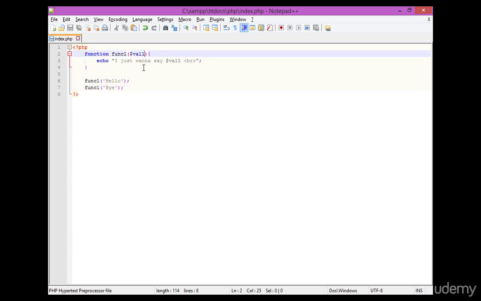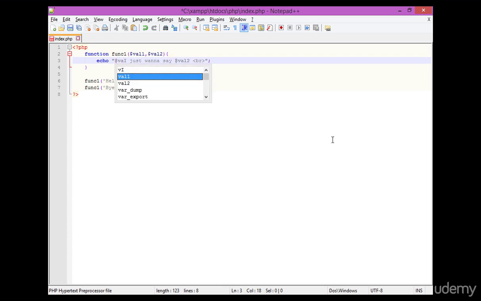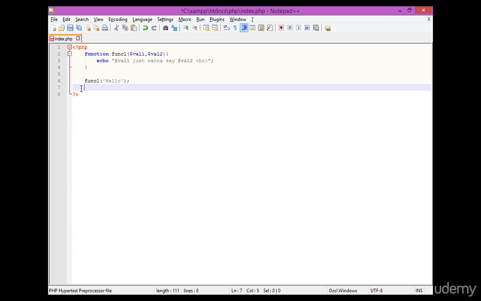Something more, we can add multiple values. For example, I can add a comma and then add val2. I can add as many values as I want, and not simply values, variables as well. So this is val1, and where I'm going to call it, now this should be val2. I'm removing func1. Now I'm only calling func2, and here we have to use 2 parameters.